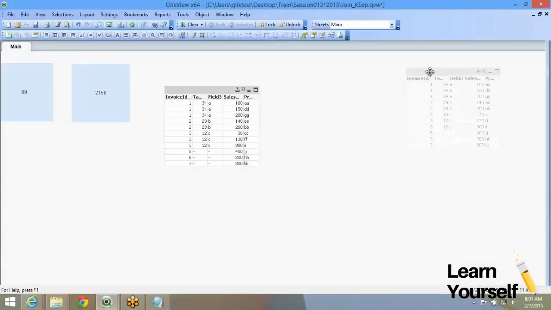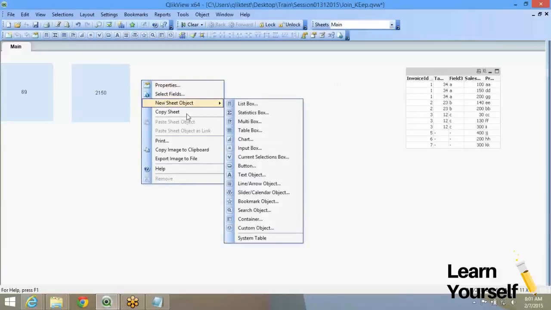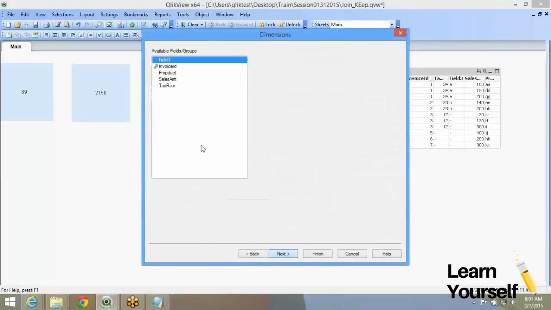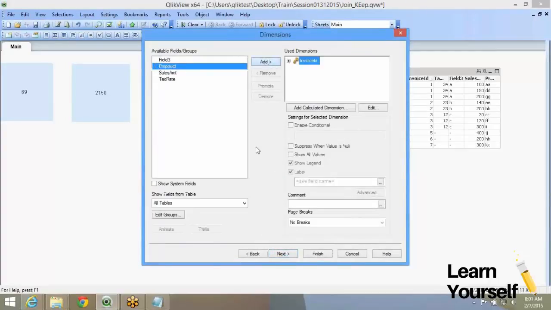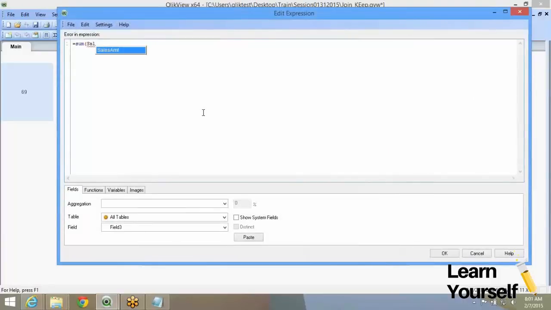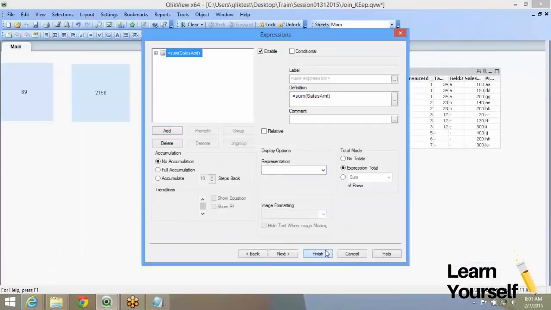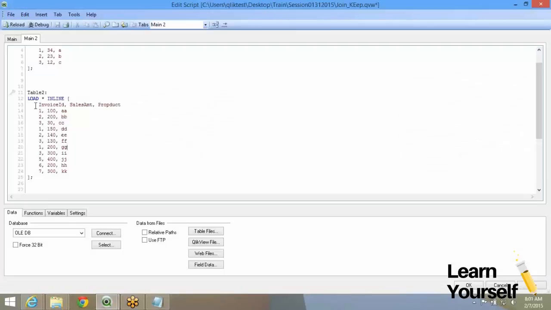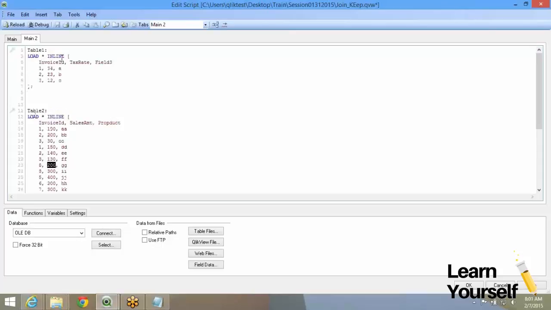amount for individual invoice ID. So I can just go ahead and create a chart. Don't worry about this chart, it's just for demonstration. We'll have a separate session. Suppose I have the invoice ID. I'll just say sum of sales amount. So I can get for one invoice how much is the sales amount. If I go back and check, for sales ID 1, it's 100 plus 150, 250, 450. So I have the right things.